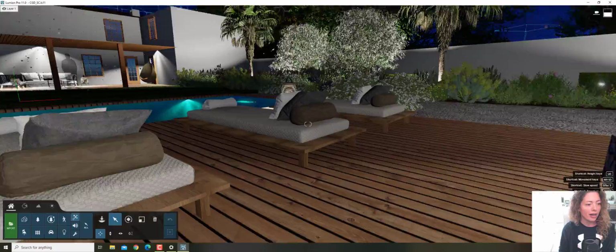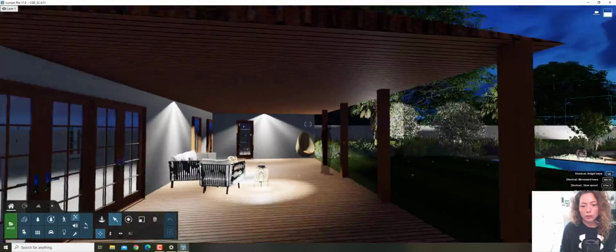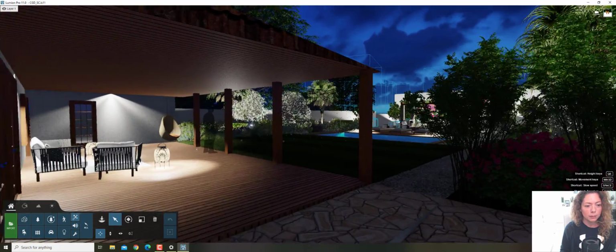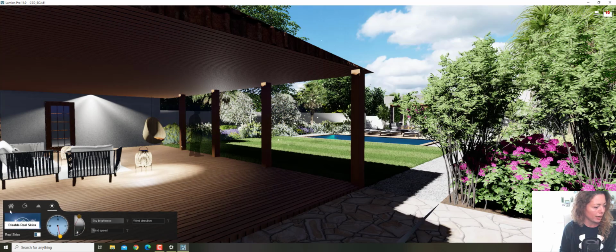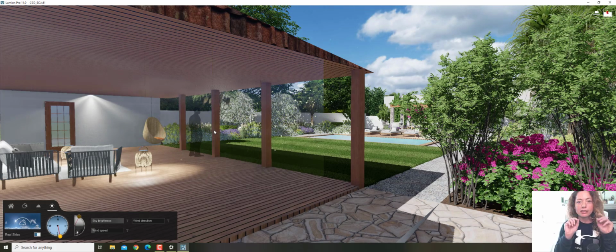And my number 5, it's a little one. It's a small one. But I just wanted to show you because I think this is the kind of details that set Lumion apart, to be honest. So what's my number 5? Number 5 has got to be the rain effect on glass, okay?